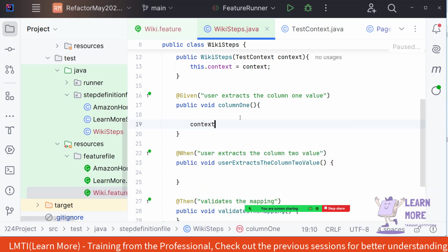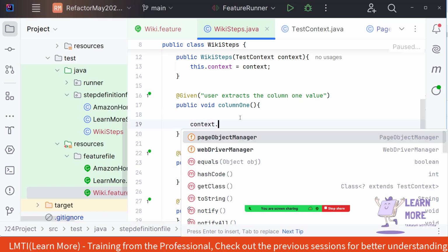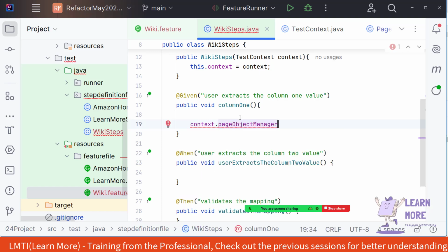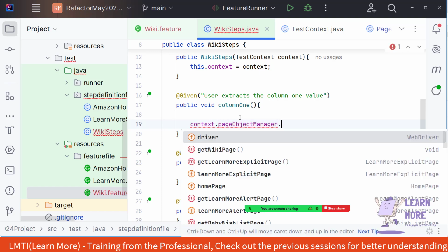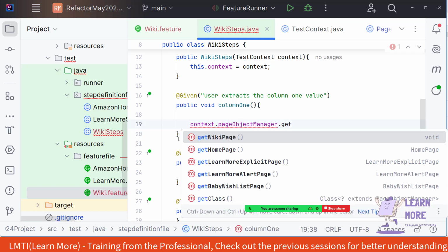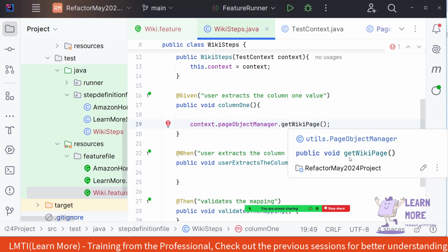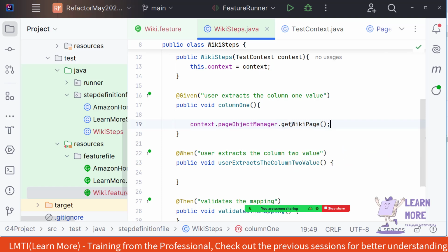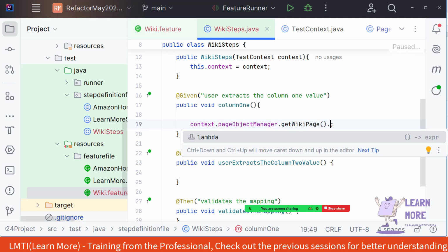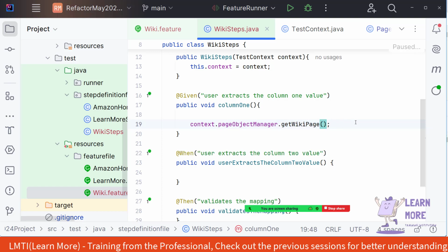I can say context dot page object manager, because we're accessing the page object manager, and inside the page object manager we need to access this wiki page. We should use this method called get wiki page. Whenever we use this method, it has a return type. Actually we should return the class, but if I give the dot, it is not giving anything. The reason is that we haven't added the return statement in this method.